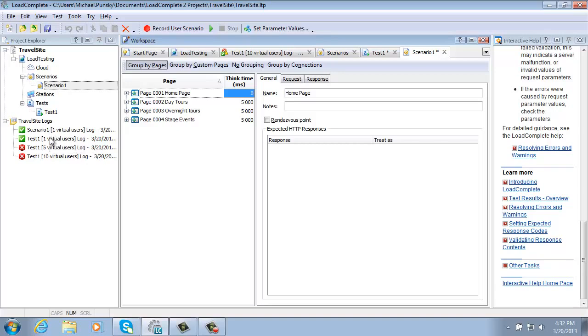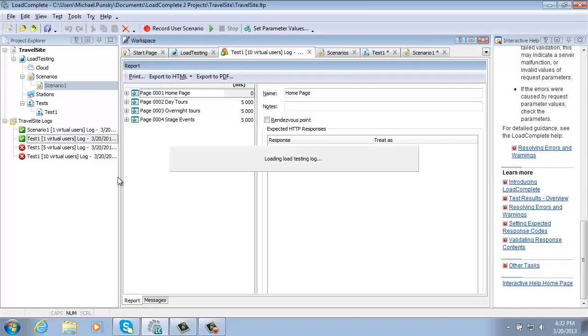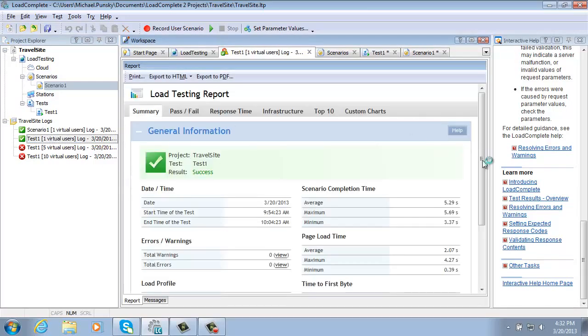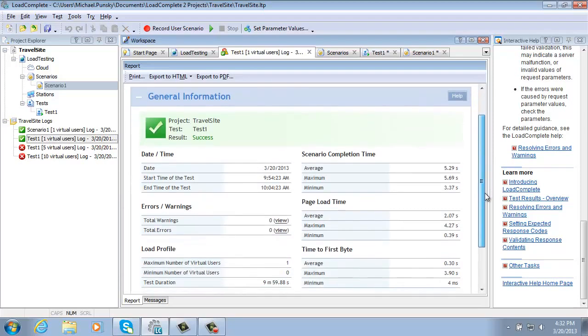So with one virtual user, we take a look at this and we see that we don't have to dig very deeply. The average page load time was 2.07 seconds. The maximum page load time was 4.27 seconds. So even our worst page response time was less than half of the 10 seconds that we're trying to avoid. So very good. Don't need to dig a whole lot deeper there.